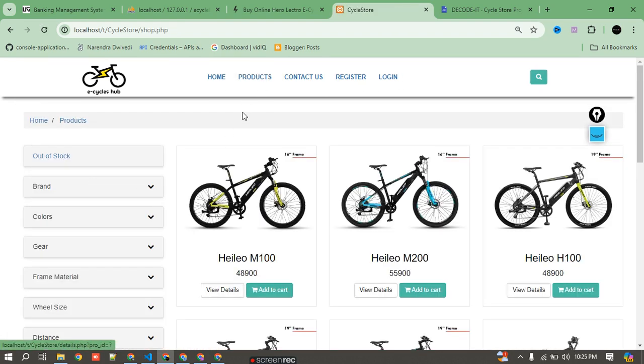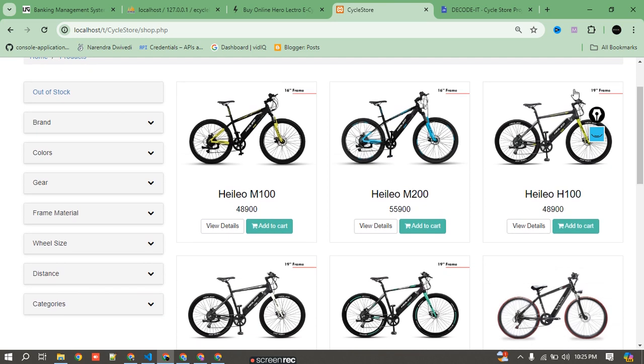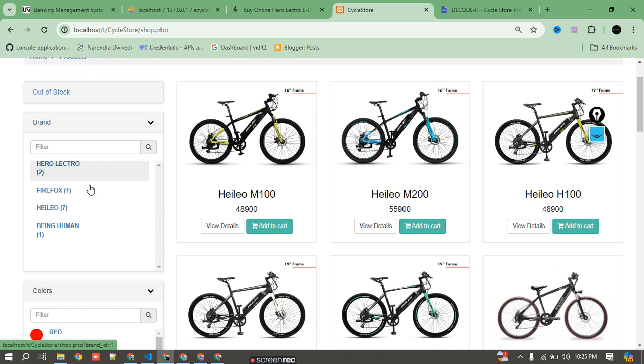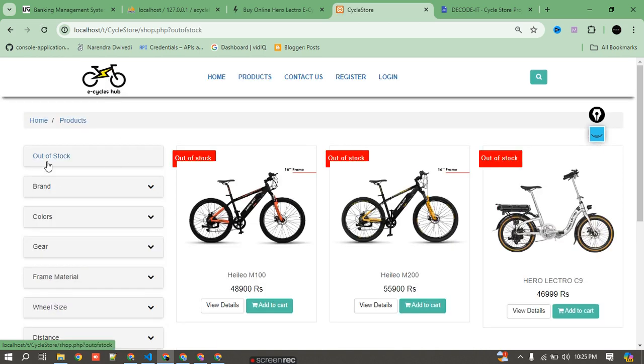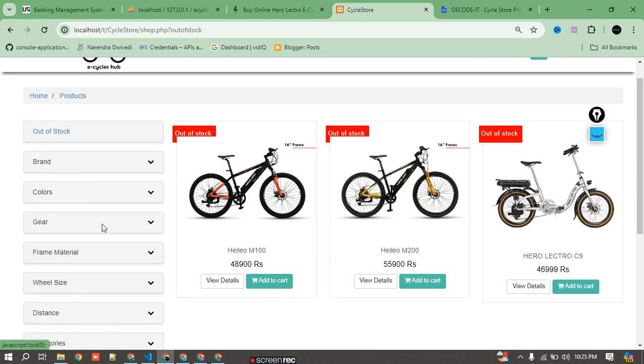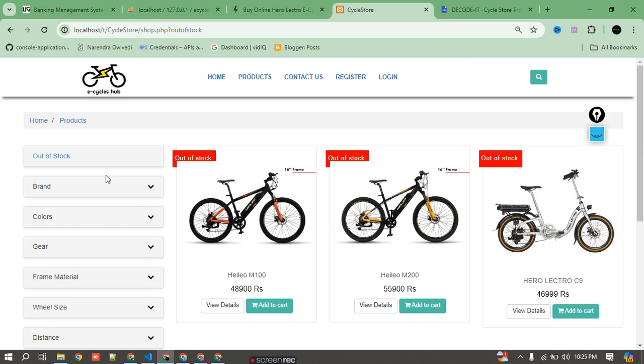Now inside the products, like an e-commerce website, we have filter bars, like the brand name and out of stock. The cycles that are out of stock will display inside this section. And the gear, so we can add multiple options here so that we can filter easily.